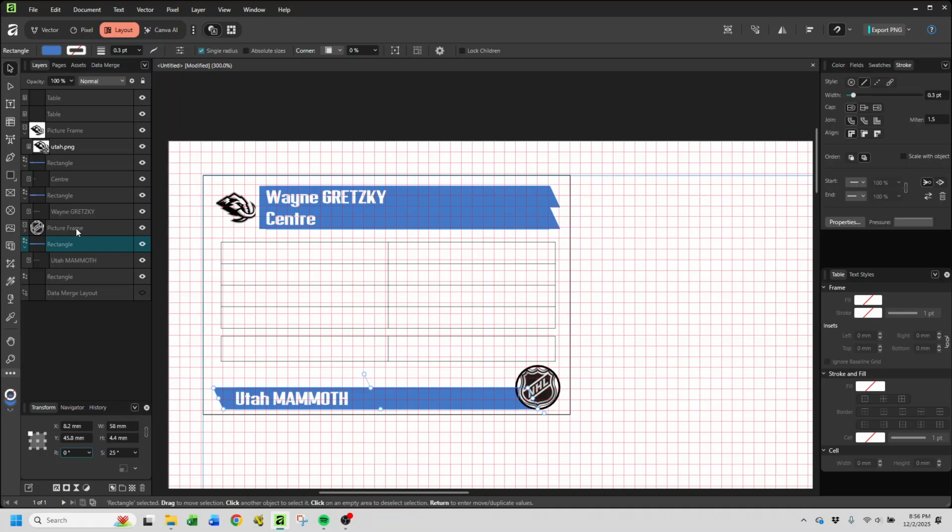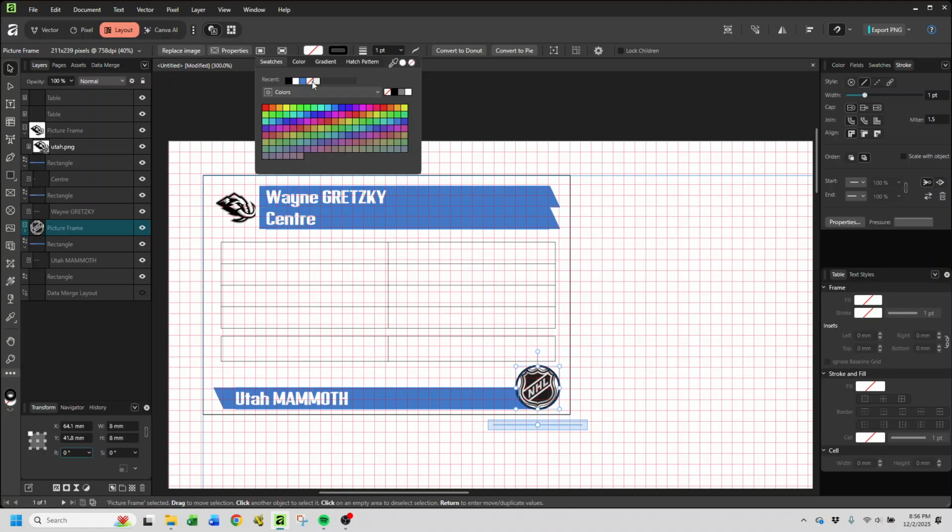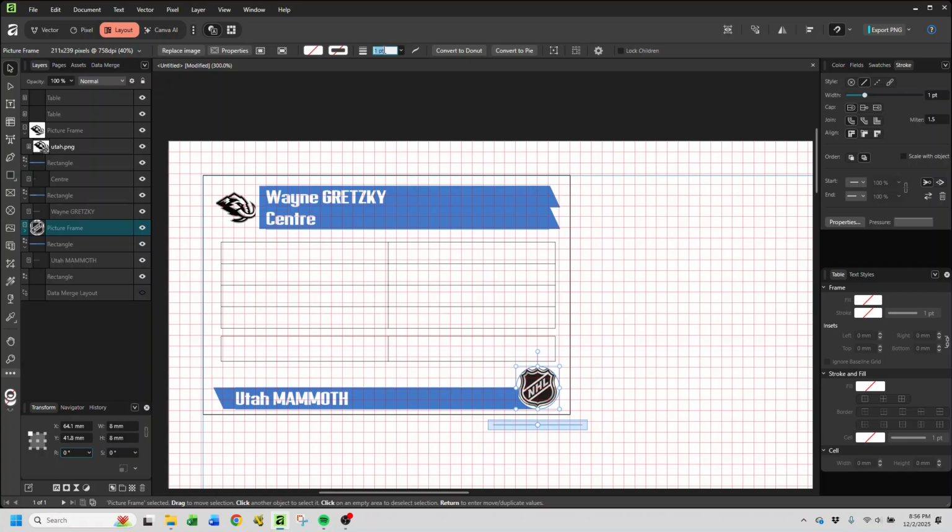And we're going to take that picture frame and make that a transparent border. And we're going to make the border 0. I think that's what we're going to do with the Utah Mammoth piece of all this. And move that down so we can move our tables around. We may have to square this up. So right now we've got the start of a card.